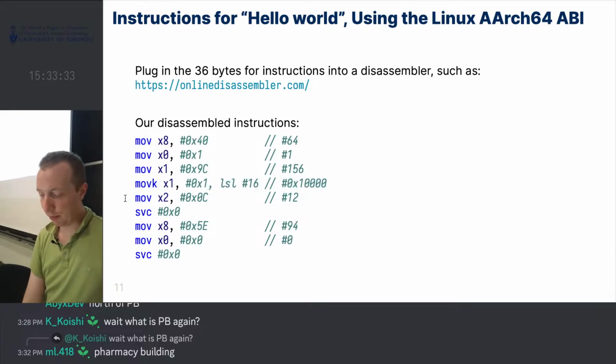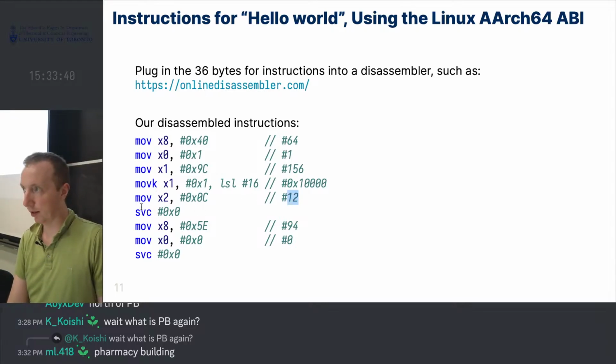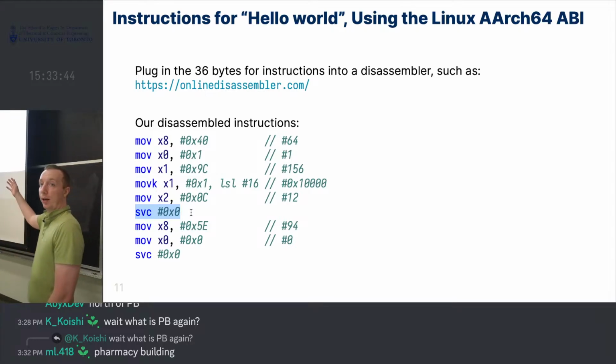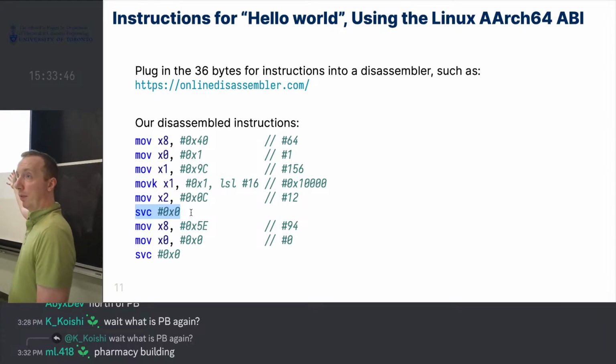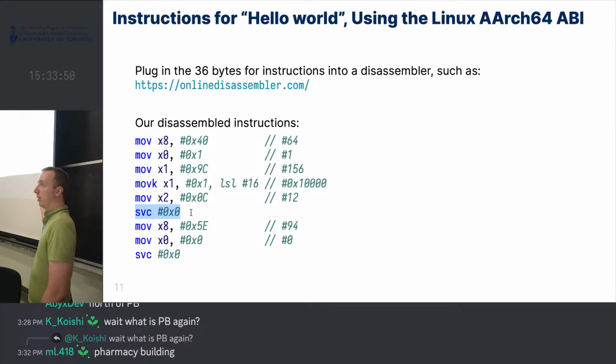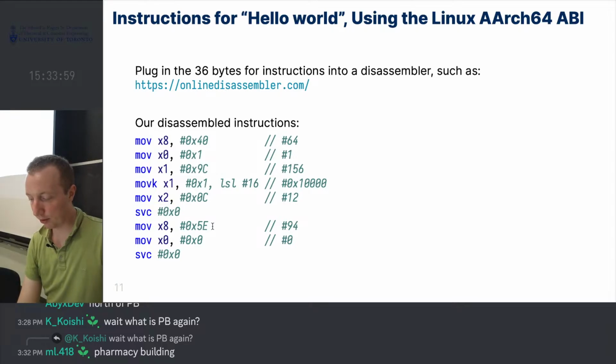And then the next argument is the number of bytes to write. And here we just write 12. So that's how many bytes are in our hello world string. And then we have this SVC instruction. That will generate an interrupt. The operating system gets to do the system call. And whenever the operating system is done with the system call, it will just continue executing your program after that SVC instruction. So after it's done the write system call, it will do this instruction.